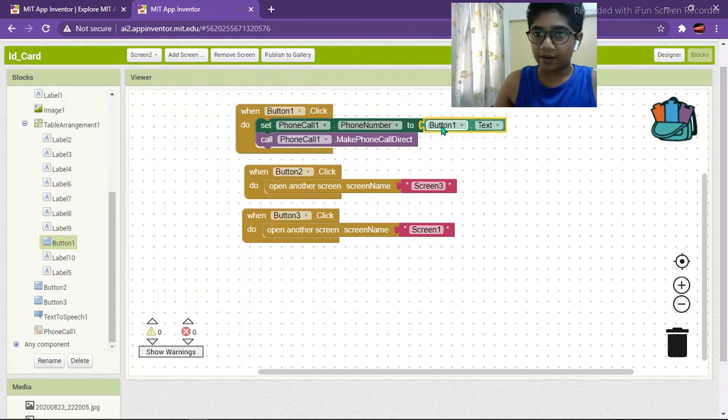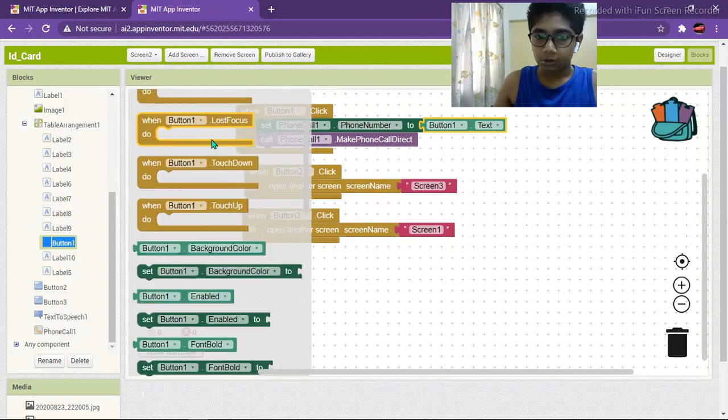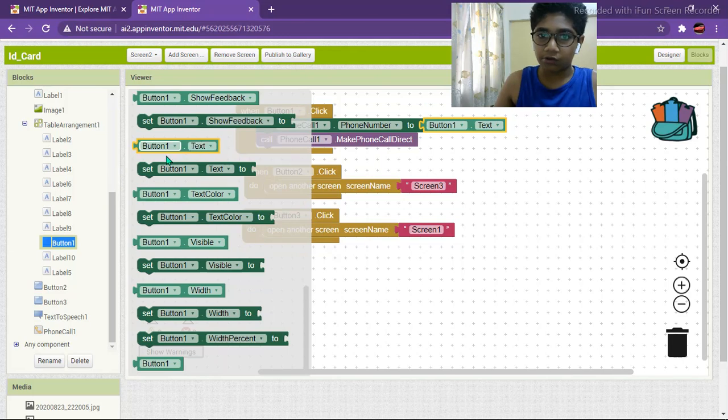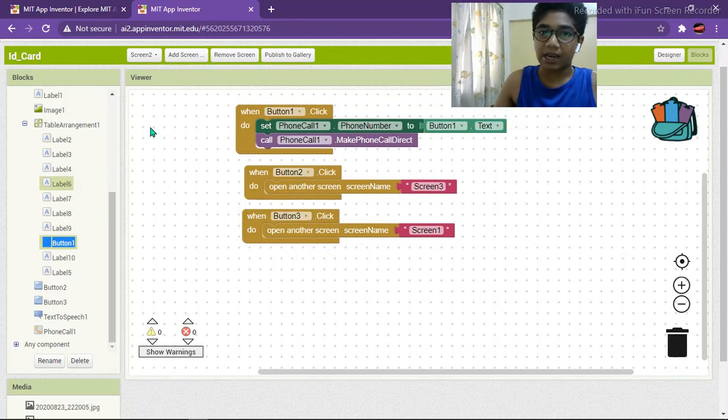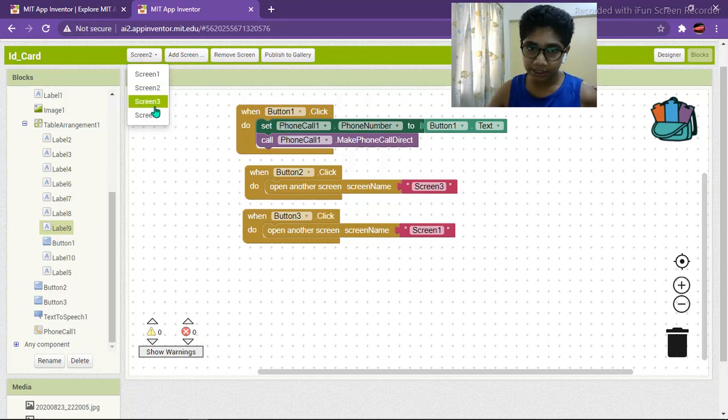So where do you find this button 1 dot text? Inside button 1, scroll down and you will find this button 1 dot text. Just drag and drop and join with this component, and you are done with the coding for screen 2. Now you can do the coding and the designing for the other screens, which are screen 3 and screen 4. First I will do it, and then I will show you how it looks at final.